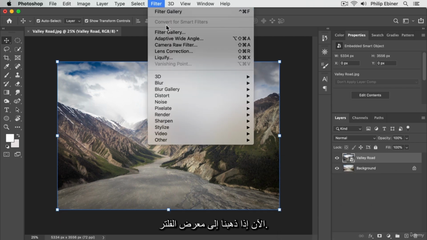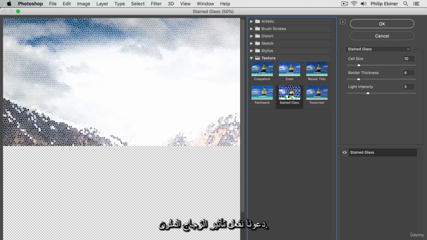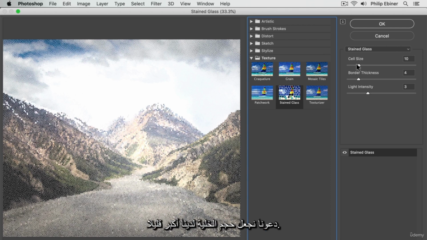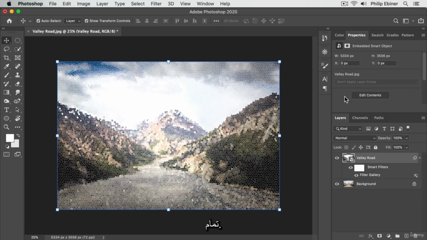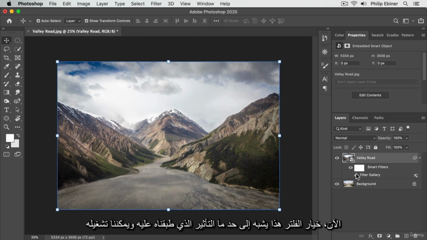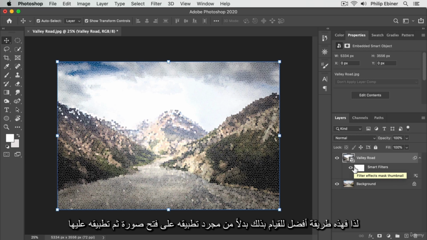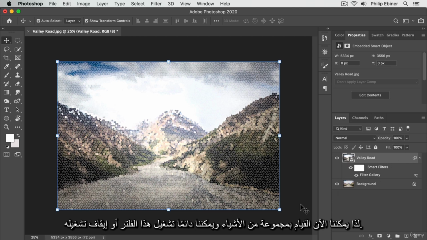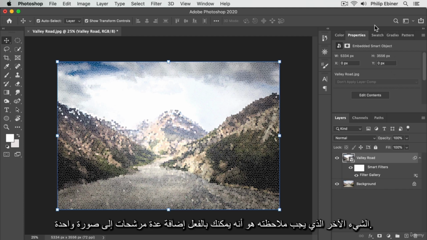Now if we go up to the filter gallery, we apply another filter to it. Let's do the stained glass effect, which is kind of cool. Let's make our cell size a little bit bigger. Cool. Click OK. Now this filter option is sort of like an effect that we've applied to this, and we can turn this on or off. So that's a better way to do it than just opening a photo and then applying it to that layer. So we can now do a bunch of things, and we could always turn on or off this filter. The other thing to note is you can actually add multiple filters to an image.